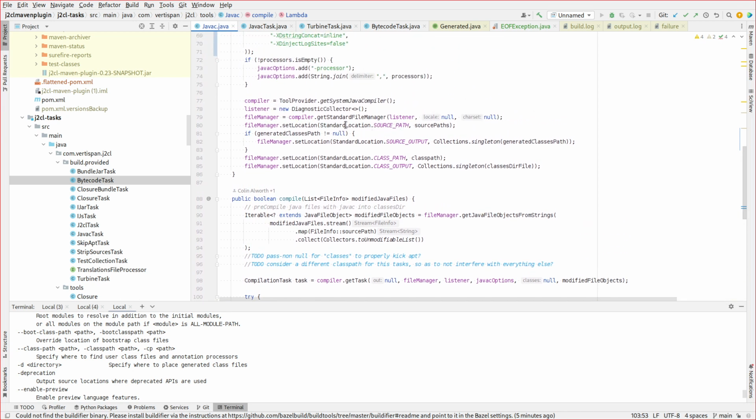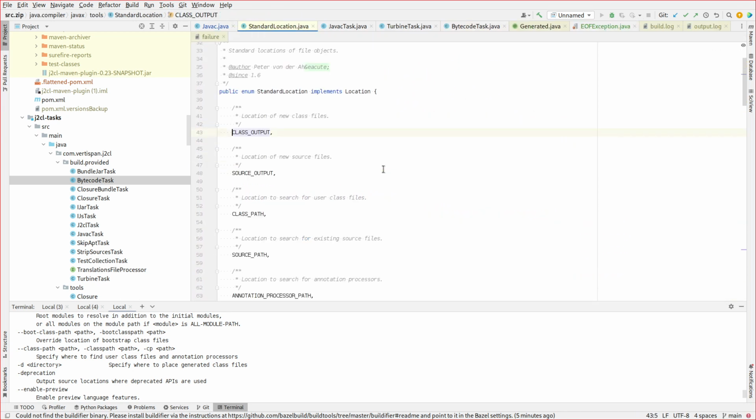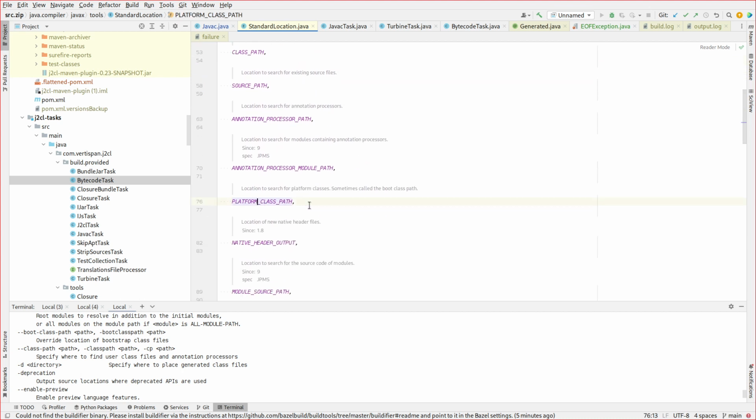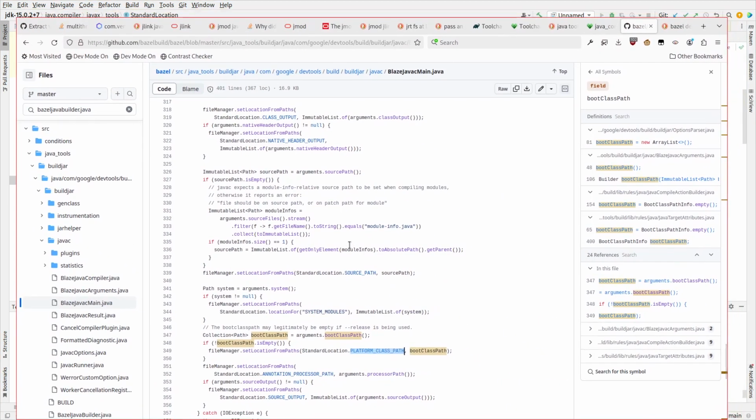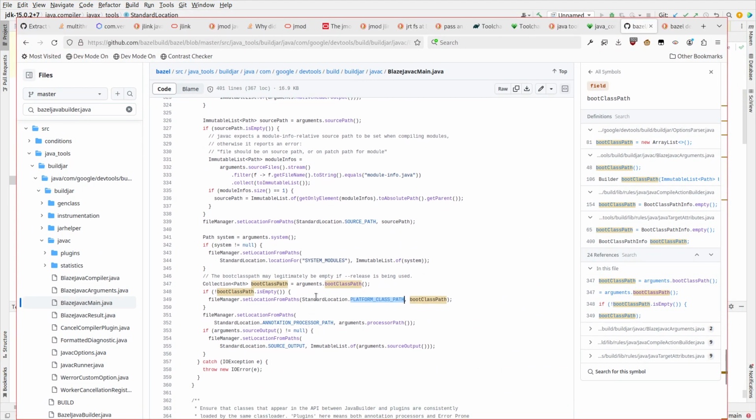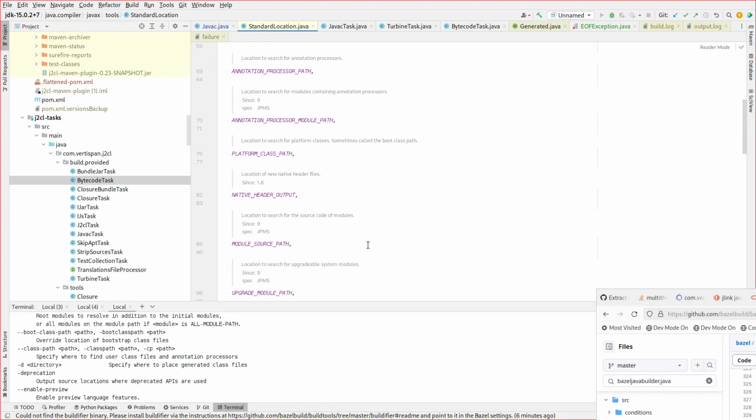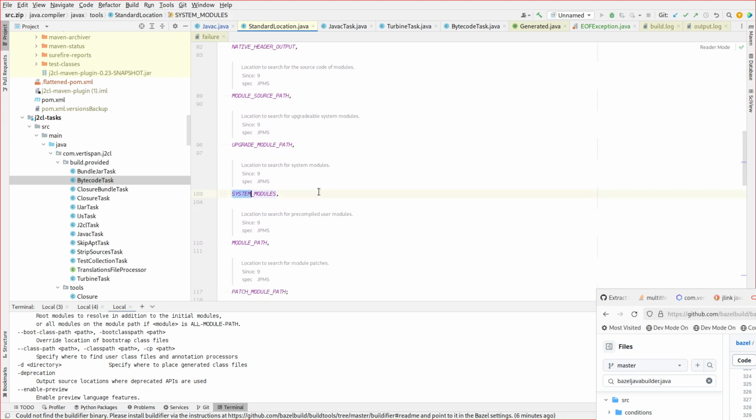So when we do this, I set up a source path, class output, but there is a platform class path. Let's see, annotation processor module path is 9. Location to search for platform class is sometimes called the boot class path. Okay, but again, this is nonsense, apparently, when you use Java 9+. Location for system modules. Apparently that's a magic path you can pass in. Standard location system modules. Yep, there it is.